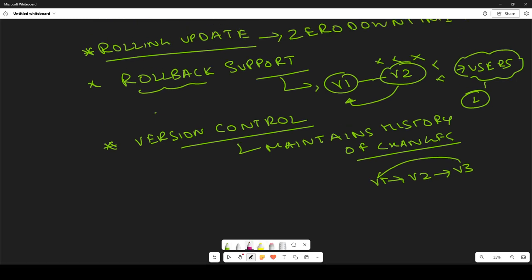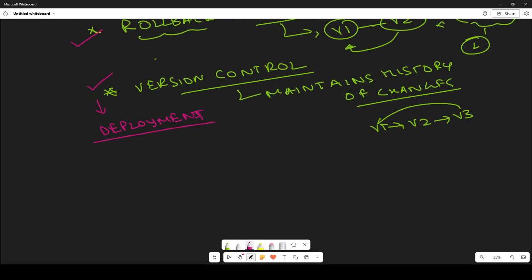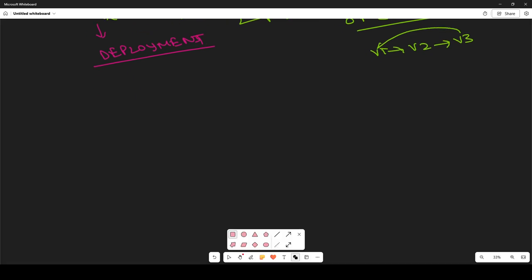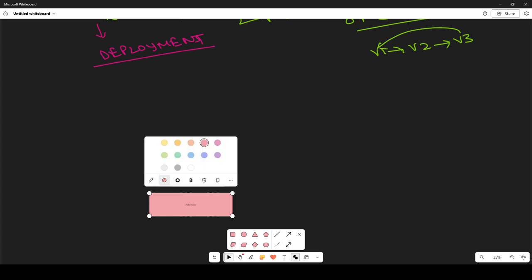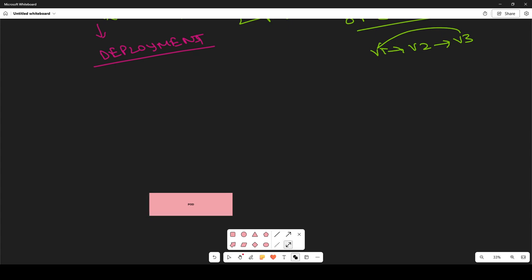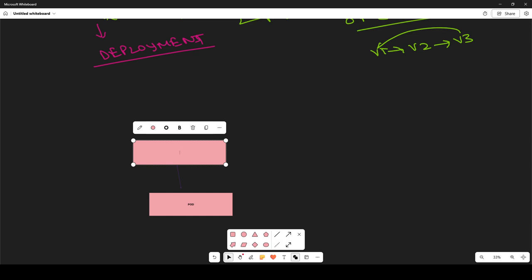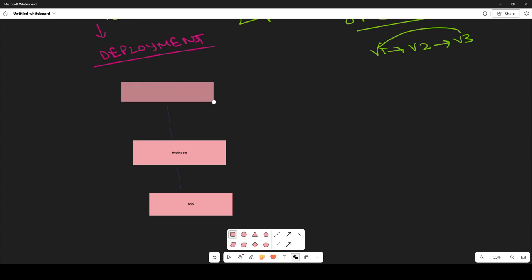To support rolling update, rollback support, and version control, we use a new object called deployment. So our new hierarchy would be like this. The smallest one is where we create all our pods. Then it connects to my replica set, which will make sure a specific number of pods are always running.